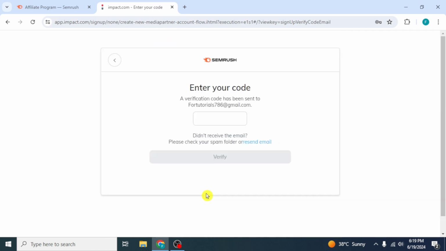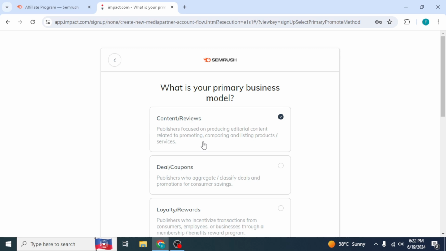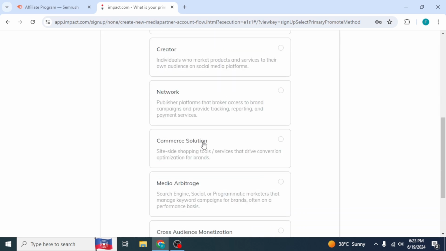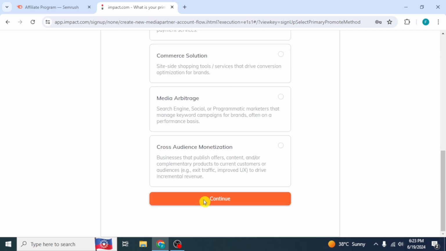A verification code will be sent on your email. Enter it here and click on Verify. Then your account will be signed up. Next, you have to choose your business model. I will choose Creator. After selecting the business model, click on Continue.